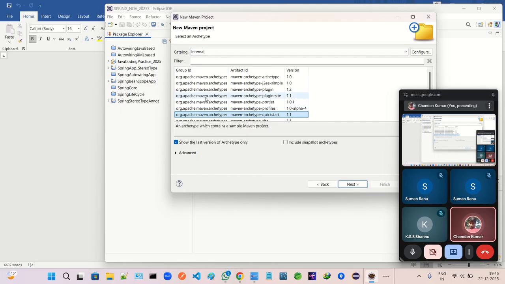Now this is a simple Maven project. When you choose this Maven project, in the catalog you need to choose Internal. Clear? Then in the window below you need to choose Archetype quickstart. Quickstart is meant for a standalone, not a web application. If you wish to create a web application, you need to scroll down and choose Maven archetype webapp. We are going to work with a standalone, so we need to choose quickstart. Click on next.